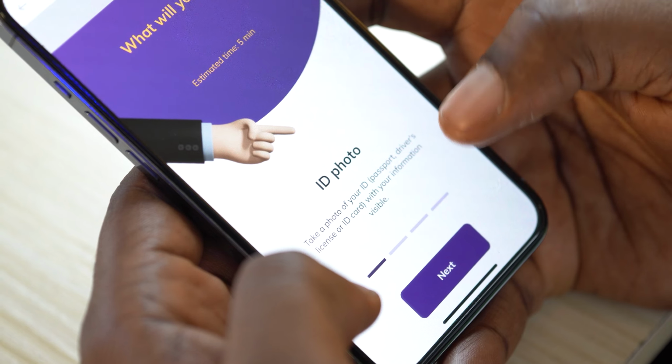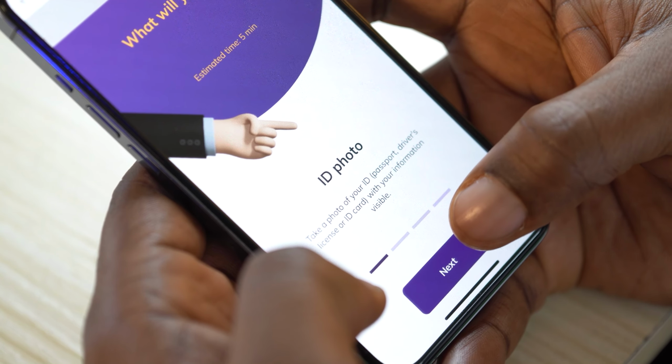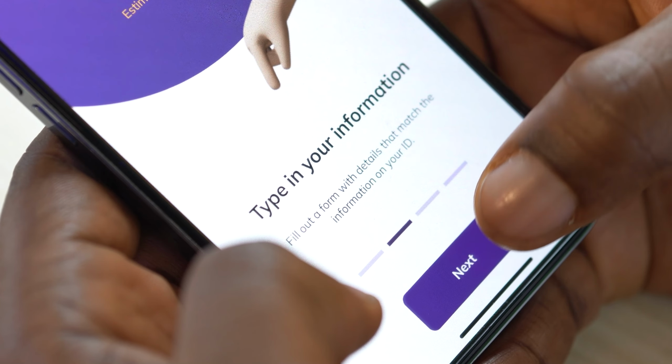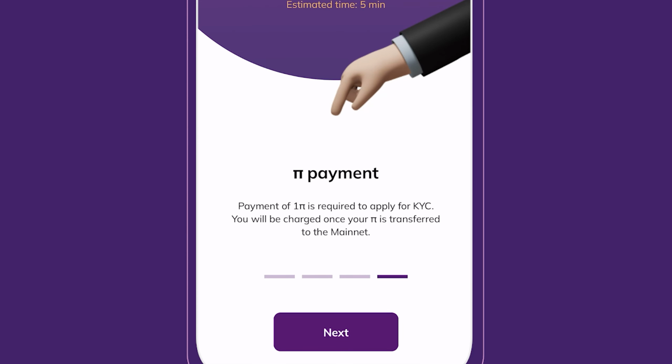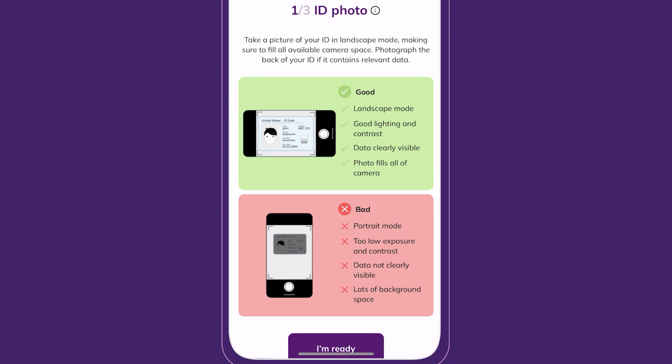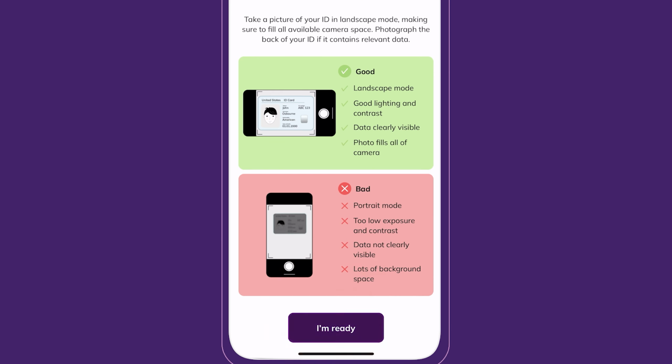Then let's go. Photo ID. Take a photo of your passport. Type in your information. Identity confirmation. Okay. Payment of Pi. 1 Pi is required to apply for KYC. Okay, that's fine. So it is also showing how it should be done. I am ready.